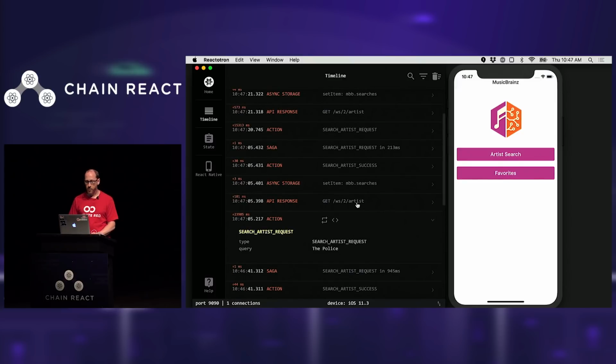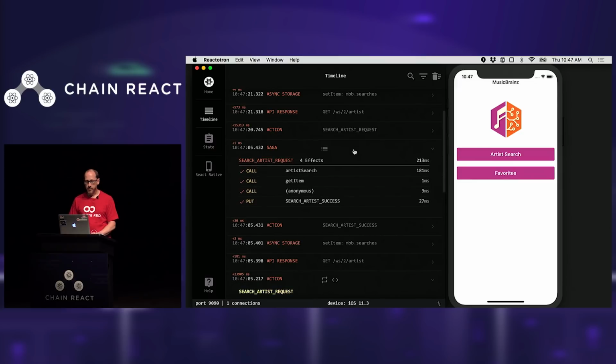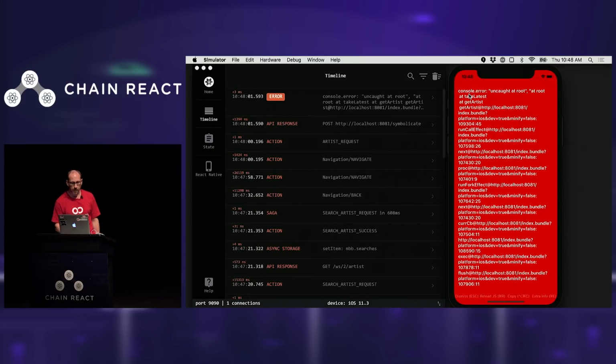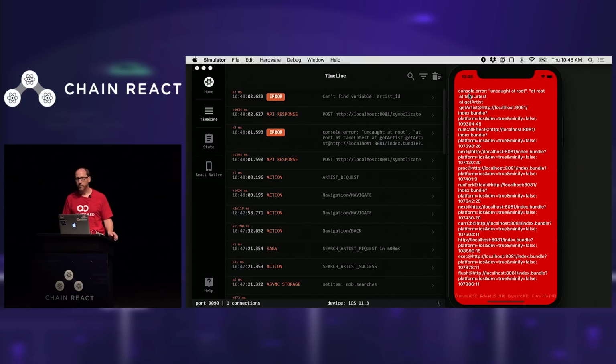Reactotron understands how sagas work. So if we open one of these sagas, we can see every step of the saga that got executed, along with a little mini benchmark, not super precise, but it gives you a general idea. And its awareness of sagas is super helpful when you run into errors. So if you've ever done sagas before, you're probably familiar with this nice little thing. I don't know if you can read it, but it says "uncaught at root." And basically, this is the system saying, hey, guess what? Something's wrong deep in the recesses of one of your sagas. Good luck finding it. Get back to us later. They will always look like this if you have an error in a saga.